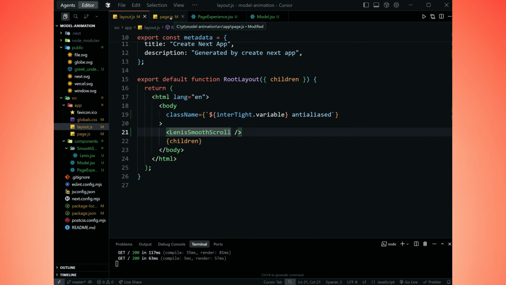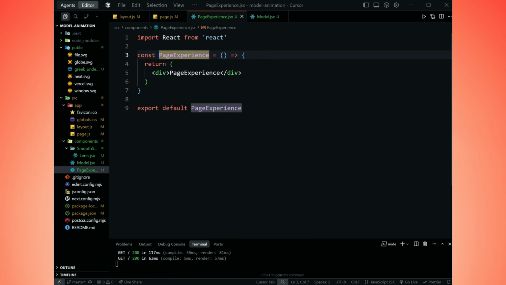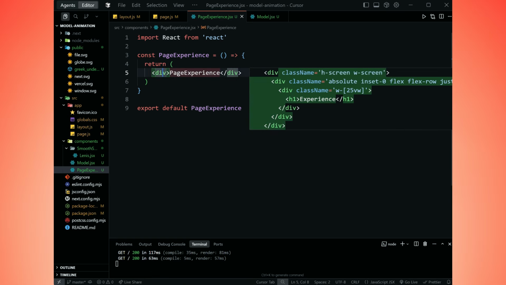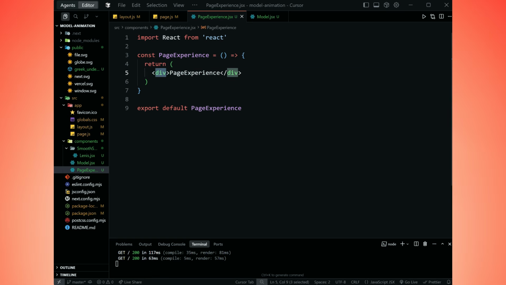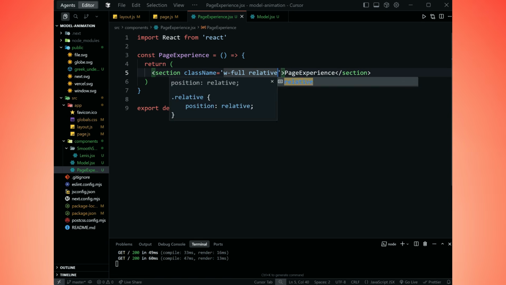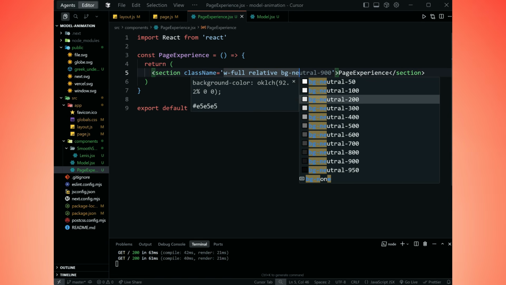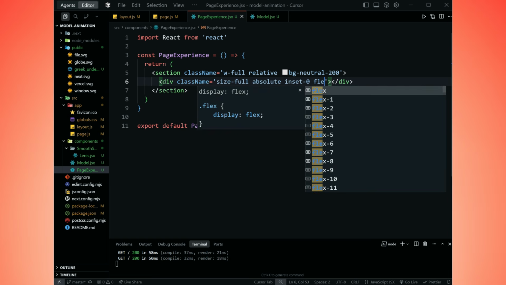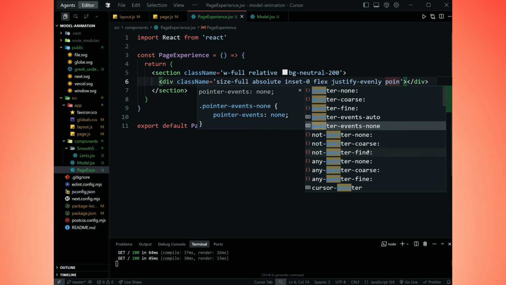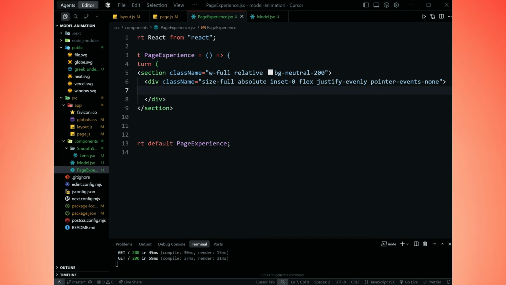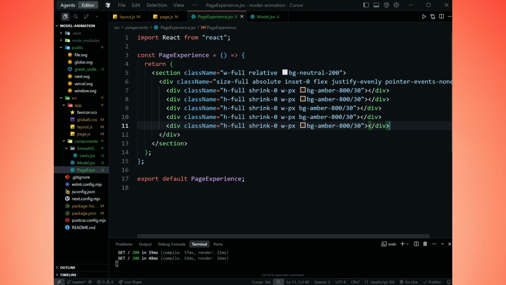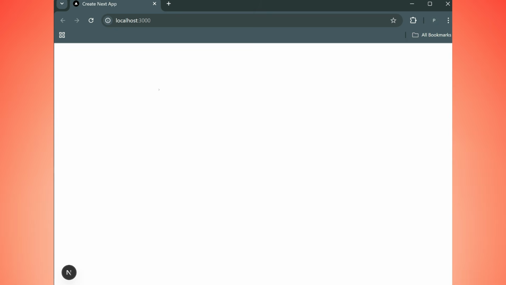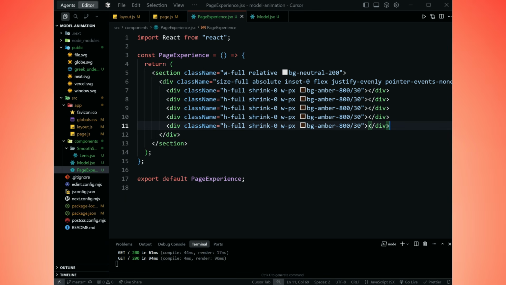Then in the page.js file, I have imported a component called page experience, and this is where we are going to build the entire layout for the animation. Inside this component, I am creating a section with relative positioning and a neutral background color to wrap the entire layout. Inside that, there is a full-size absolute div where I add 5 brown vertical lines evenly spaced across the screen. Currently, we are not able to see anything because the parent element has no height.